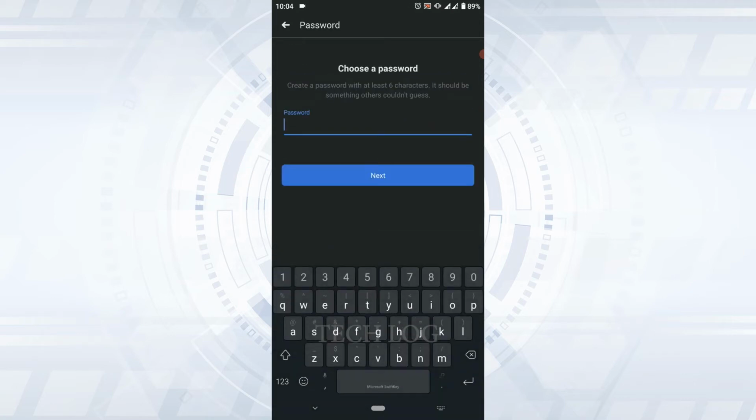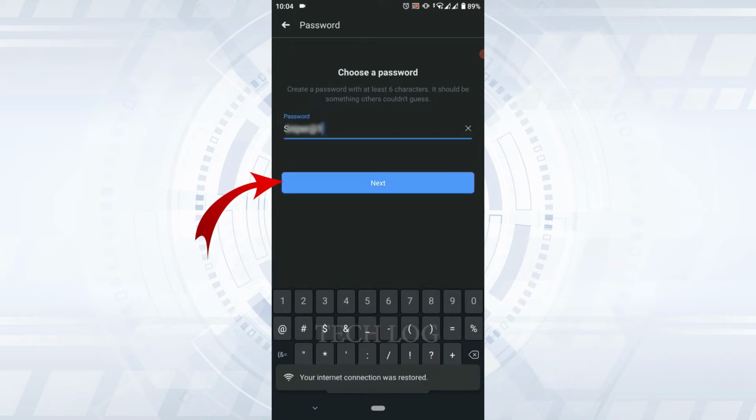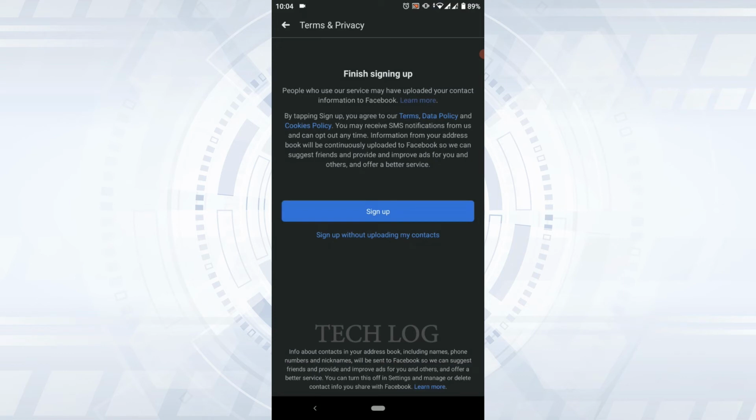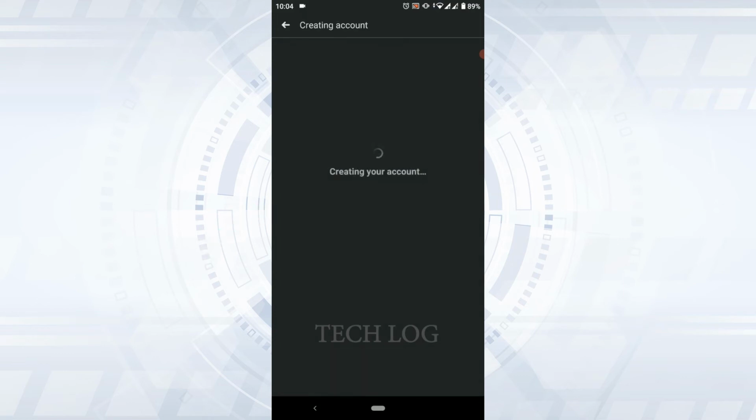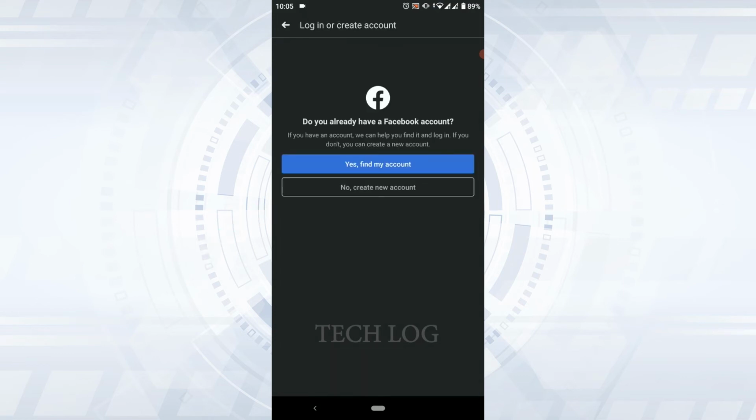You need to provide a password for your Facebook account. Once it's done, you tap on next. Finish signing up. You tap on sign up. Do you already have a Facebook account? No, as we are creating a new one, you tap on no, create new account.